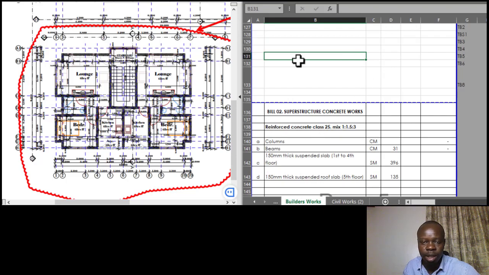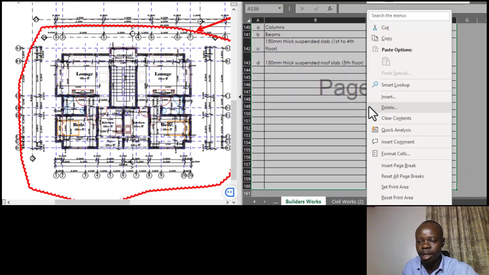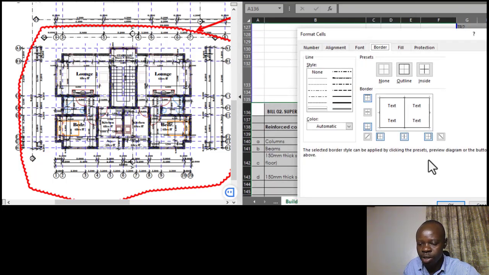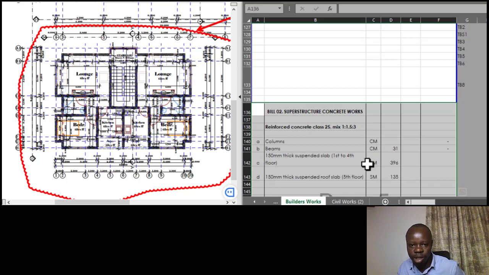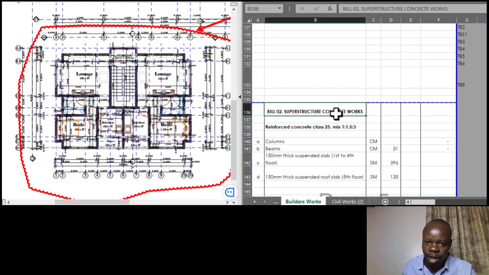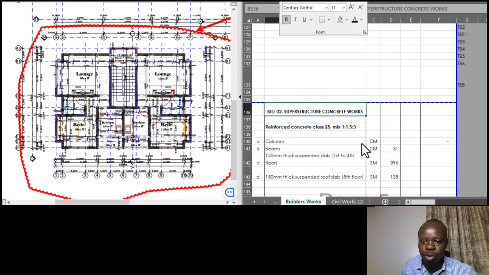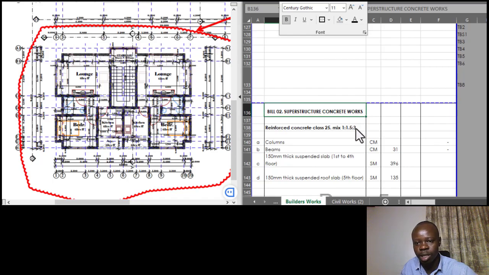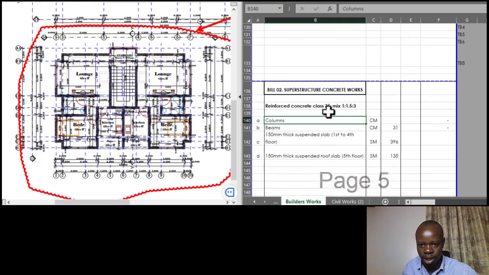Actually, I didn't want the other smaller numerous lines, so instead I'll select again and go to format. I'll remove these ones because they become so many. And then for this title, I needed those dark bold thick outside borders, so I select that one, and that is there.